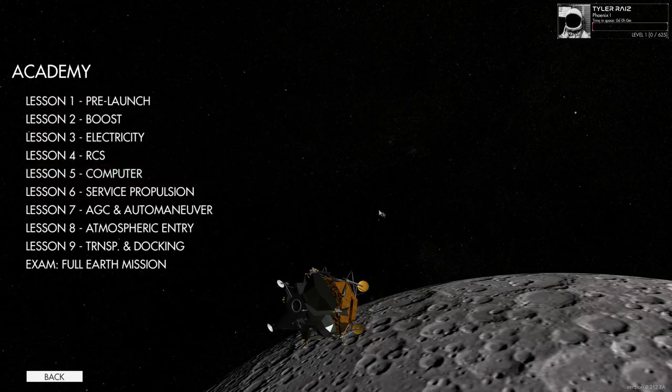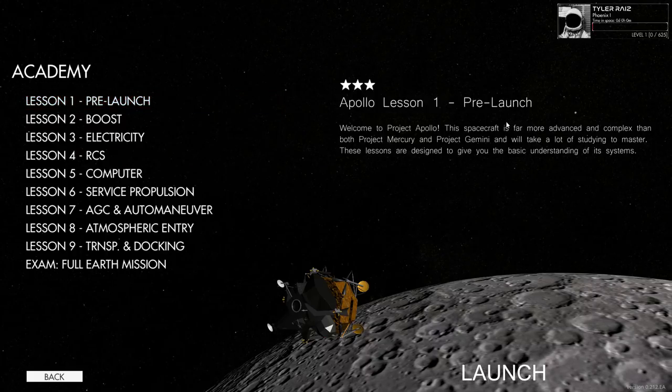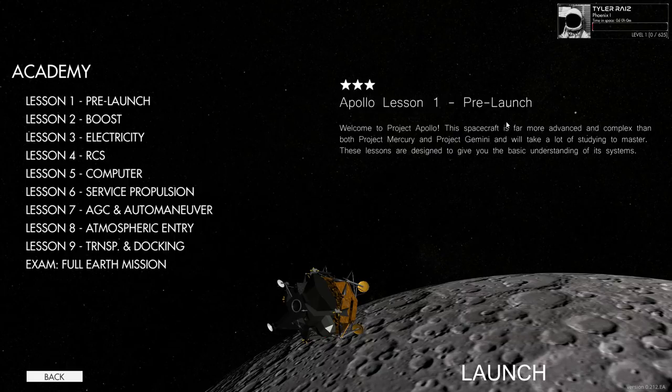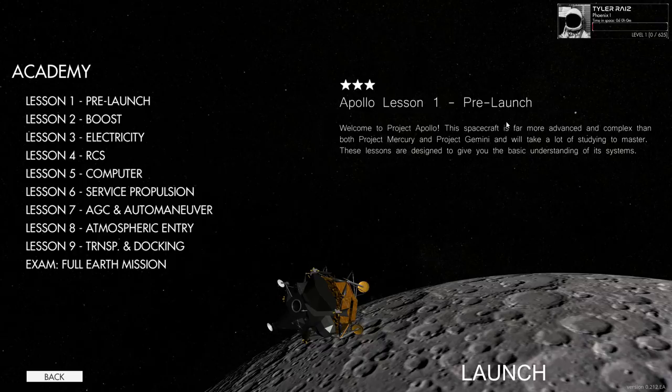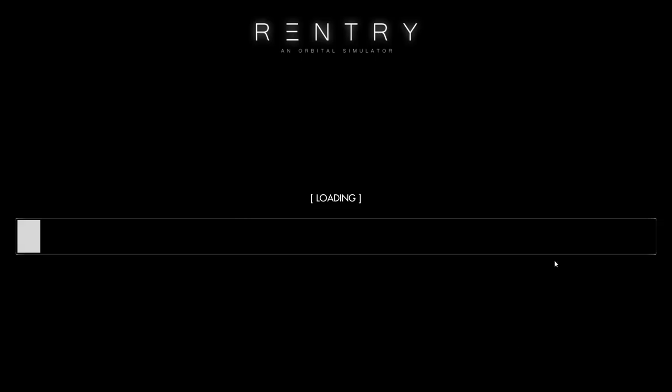So, Project Apollo Lessons, and I'm going to start over with the lessons I had previously done. That's also because I wanted to get more used to it. There's a lot of buttons and flick switches in the Apollo command module. So, let us proceed.